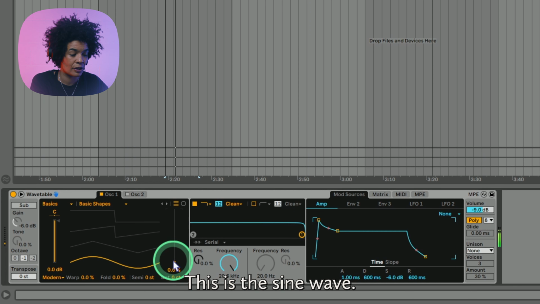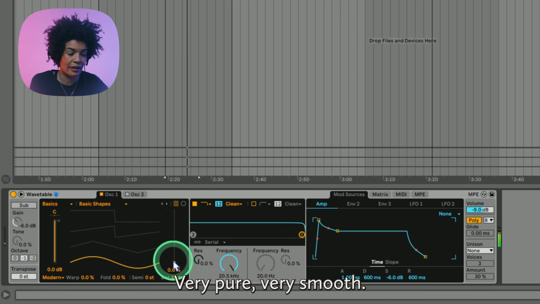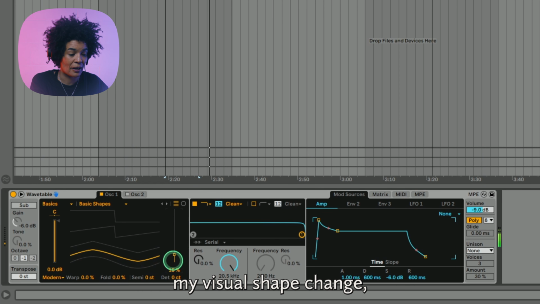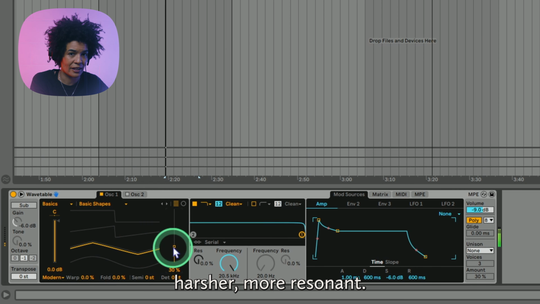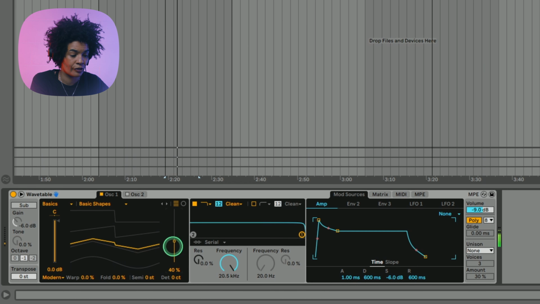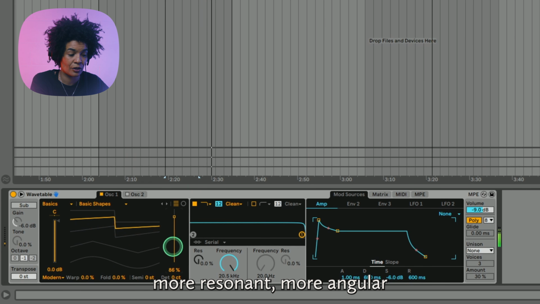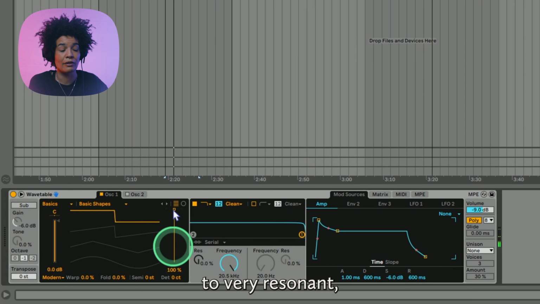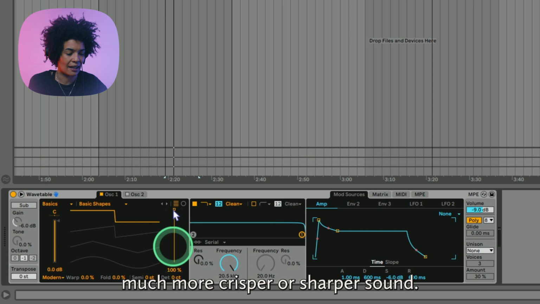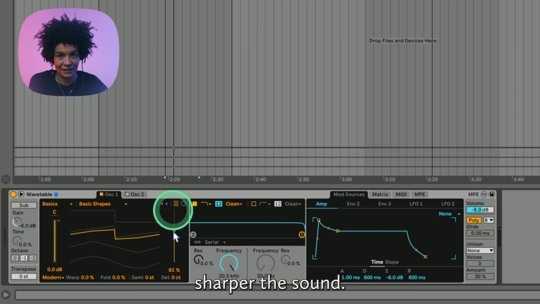This is the sine wave. It's usually the starting point of all synthesis. It's very pure, very smooth. As we move, we can see not only does my visual shape change and start to become more like a triangle, but the sound becomes harsher and more resonant. Again, even harsher, more resonant, more angular. All the way through to very resonant and much crisper or sharper sounds. So again, sharpness of the wiggle, sharper the sound.